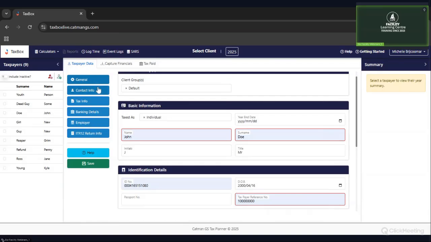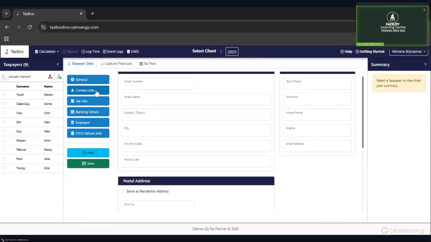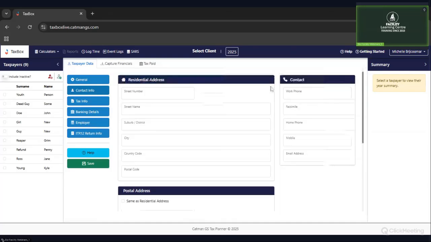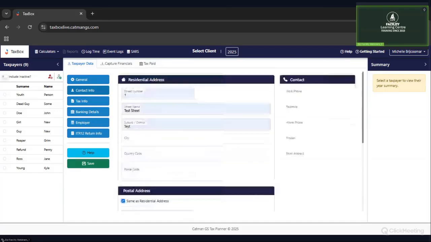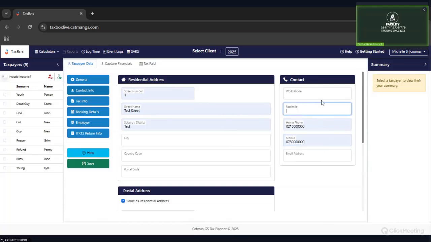All right. So moving over to the contact information tab. Now, I do not have the details on hand of John, but you're more than welcome for each taxpayer to enter in the address and the postal address. So you'll see that there's a little tick button there, nice and easy, if the residential is the same as the postal. On the right-hand side, you may enter in the telephone numbers of your taxpayer, and we're good to go, as well as the email address.